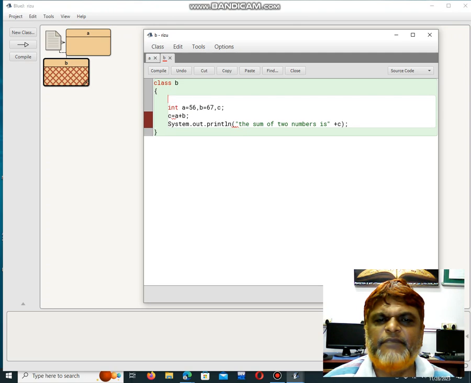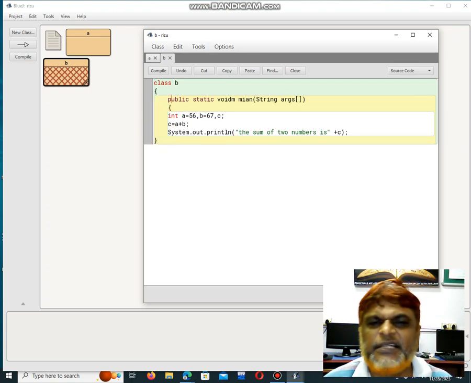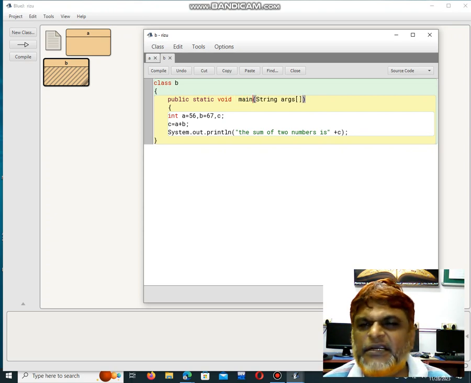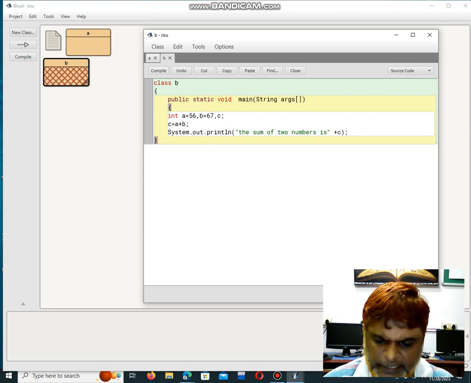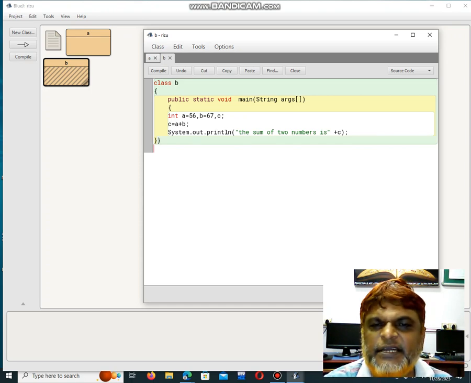Always you have to write it with the main function. It is public static void main, String arguments. Close the bracket, open the bracket. Like that: public static void main, String arguments, and close one more bracket. Always the class will start with the main function. Then you declare all the variables.